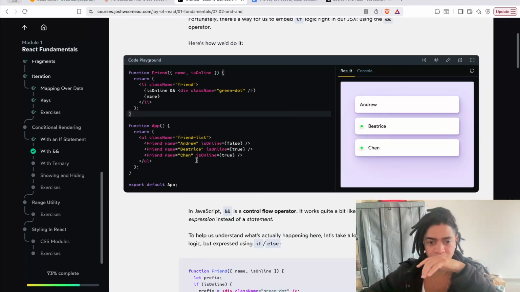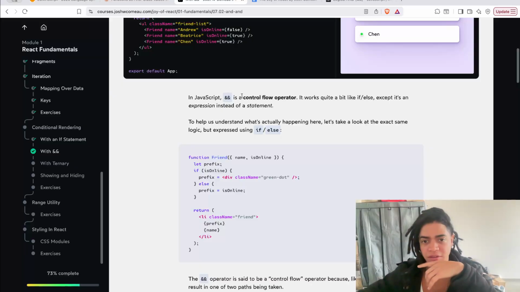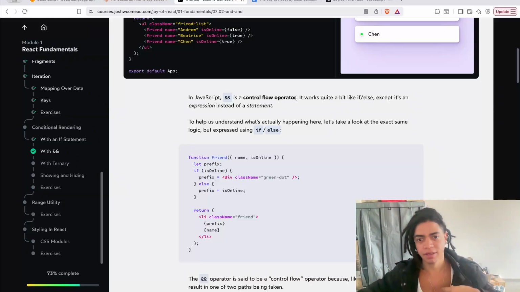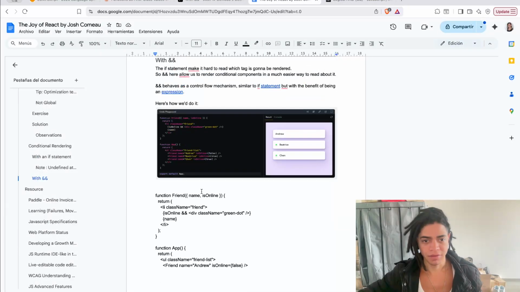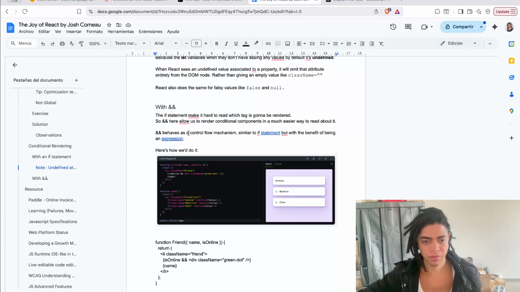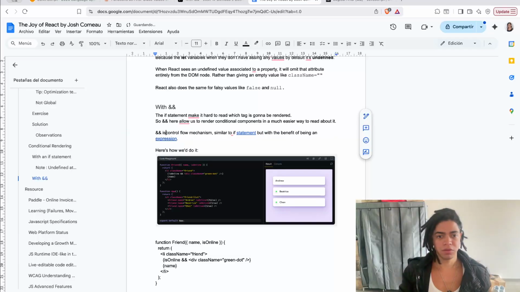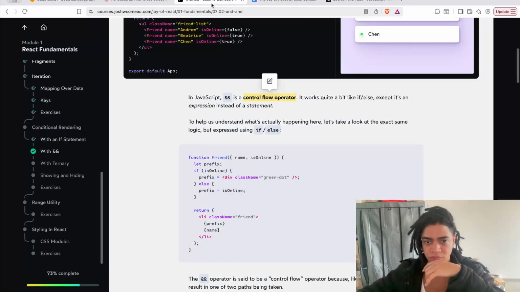Similar to the console, in JavaScript the double ampersand operator is a control flow operator, as I mentioned before. It works quite a bit like an if statement, except it is an expression instead of a statement. To help us understand what is actually happening here, let's take a look at the exact same logic but expressed using if and else.